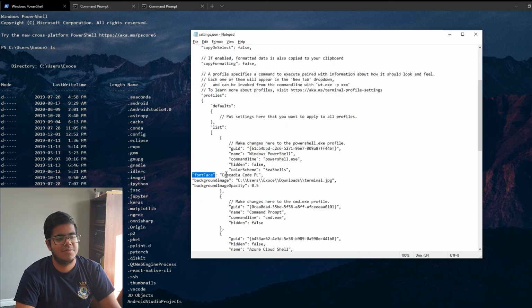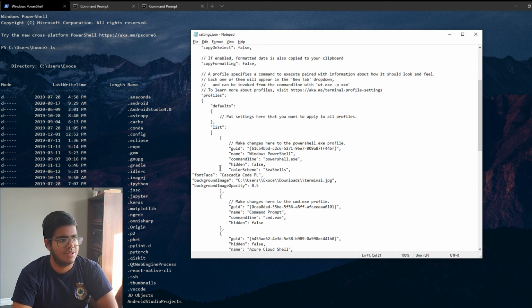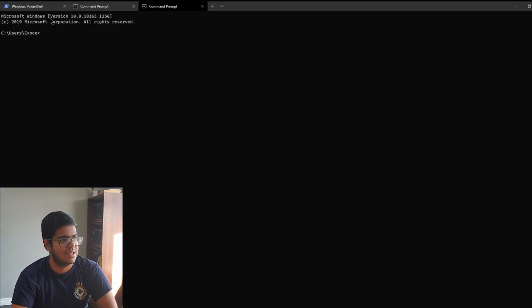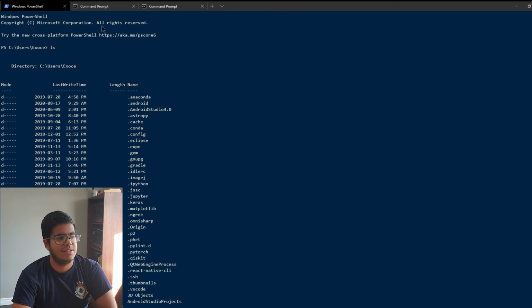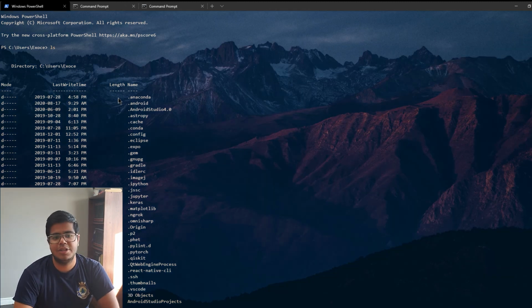And you can also change the font face, right? You can change the font face to anything. I thought that this Cascadia Code PL is a really nice font compared to the original font, which looks like this. I personally really like this font, so I went ahead with this.